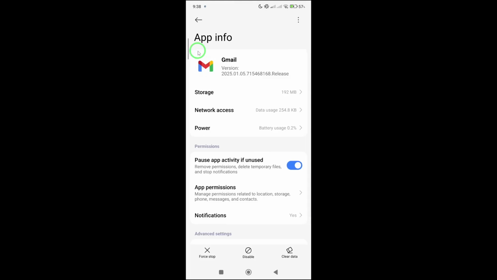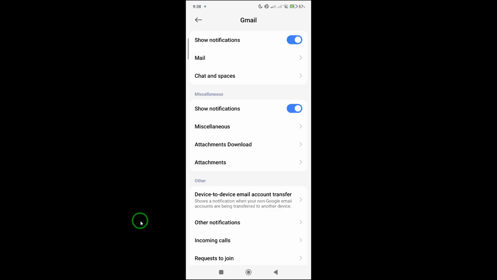Tap on notifications. This section manages what kind of alerts Gmail can send you, like email previews, new message notifications, or promotional updates. Now, tap on notification categories. This is an important step because Gmail divides notifications into categories such as general, mail, chats, or other updates. You want to make sure that the right one is turned on.